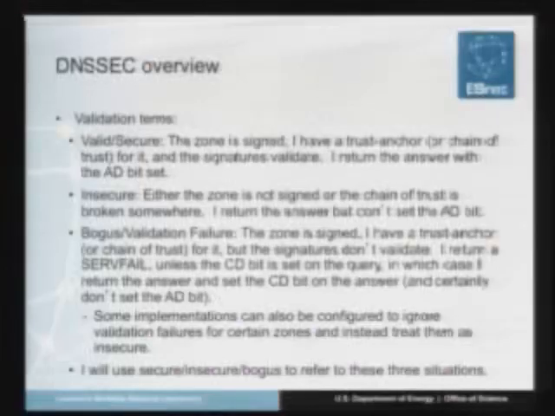It's important to understand our terminology when we talk about whether a zone is valid, whether it's been known to be secure, or whether it's insecure, which simply means that it's like old DNS without DNSSEC. When we say a zone is insecure, what we mean is it's either not signed, or we don't have a chain of trust or a trust anchor for it. So we can't know whether it's valid or not. It's just like DNS without DNSSEC.